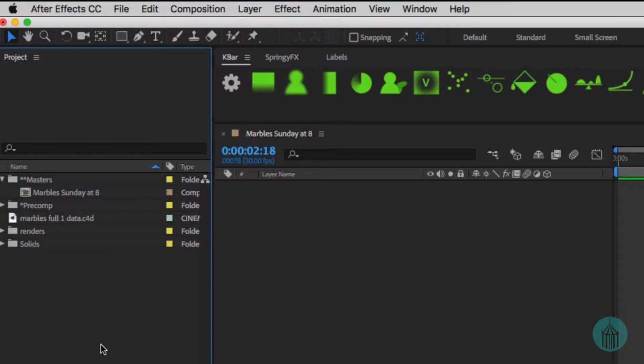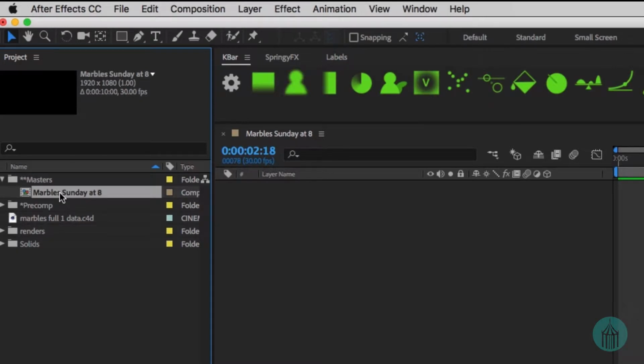So now we're in After Effects, and I've got a composition here that's 1920 by 1080, and I've named it Marbles Sunday at 8.